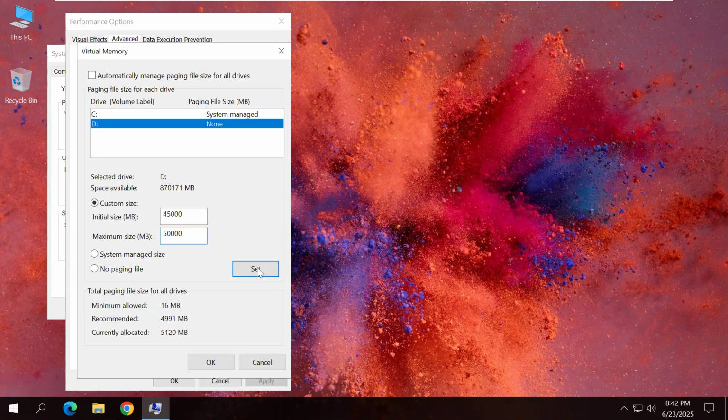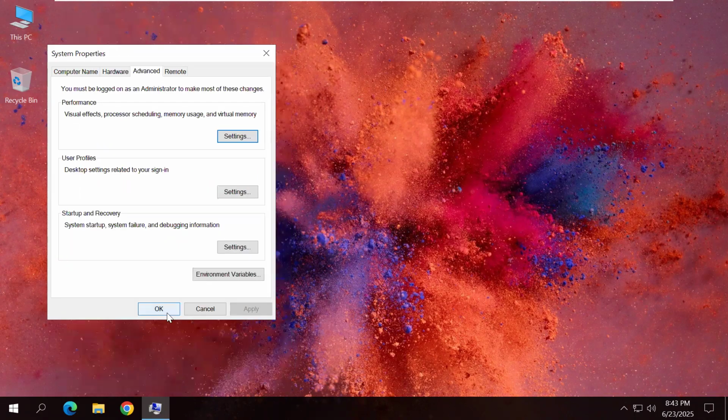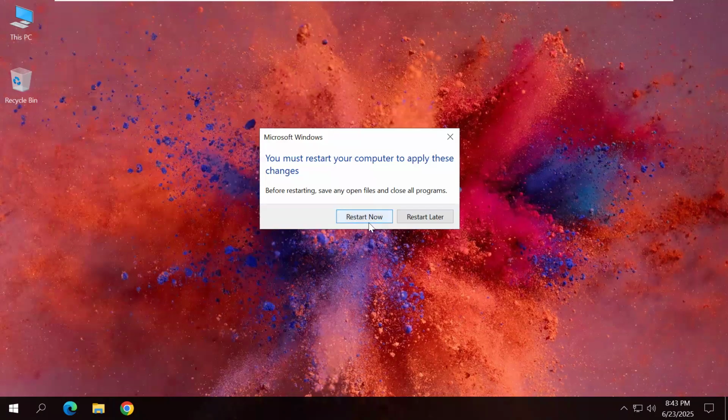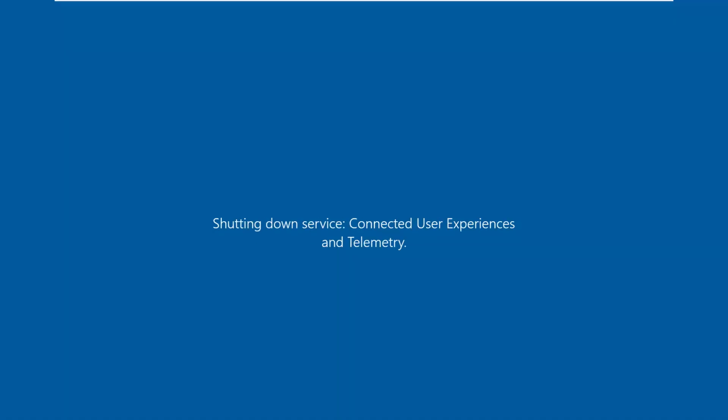Okay. After entering details here, when you click set, whatever size you enter here, that size is allocated to the D drive. Click set. Now click OK. Click OK. Click apply. Click OK. Click OK. Click restart now. You compulsorily have to restart. Suppose you do not get that restart now pop-up, then you must manually restart the system.